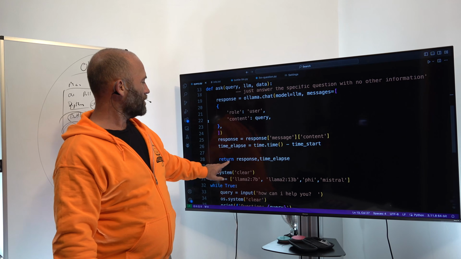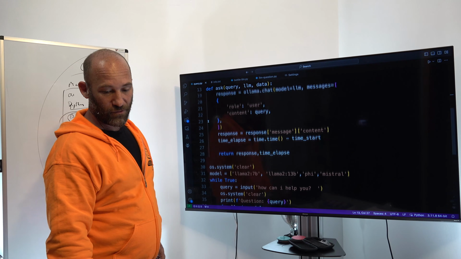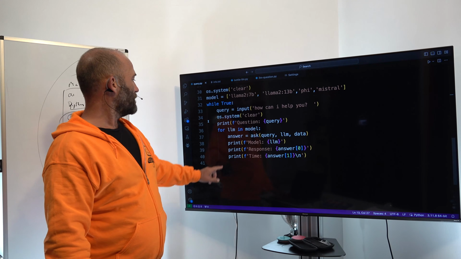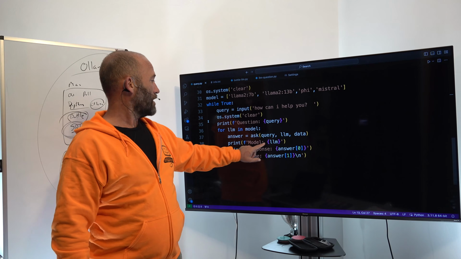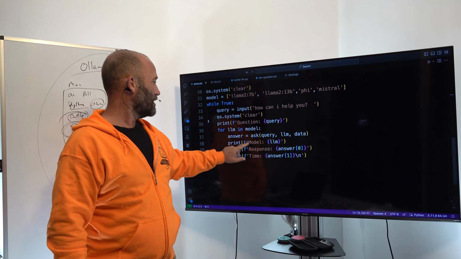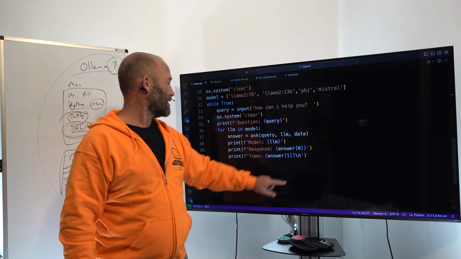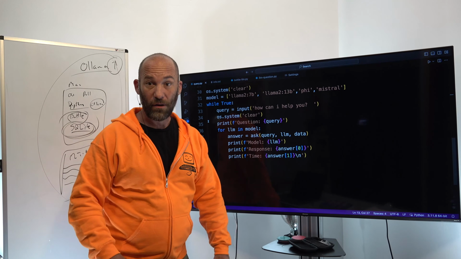We are then going to return both the response and the elapsed time. And so now what we're going to do here is print the model, so what model we used, the response answer 0. So answer, response is at the 0 index, and time is at the 1 index, and that will print out on the screen.